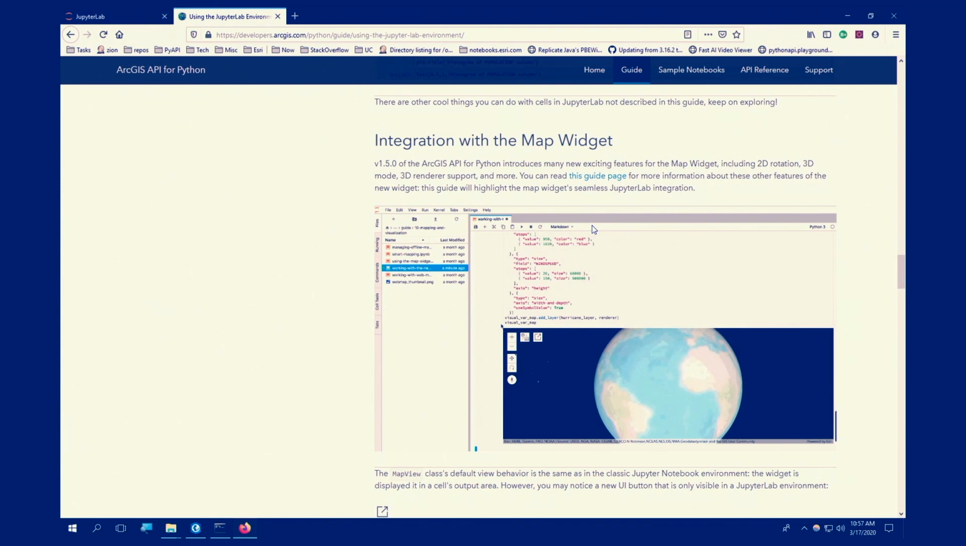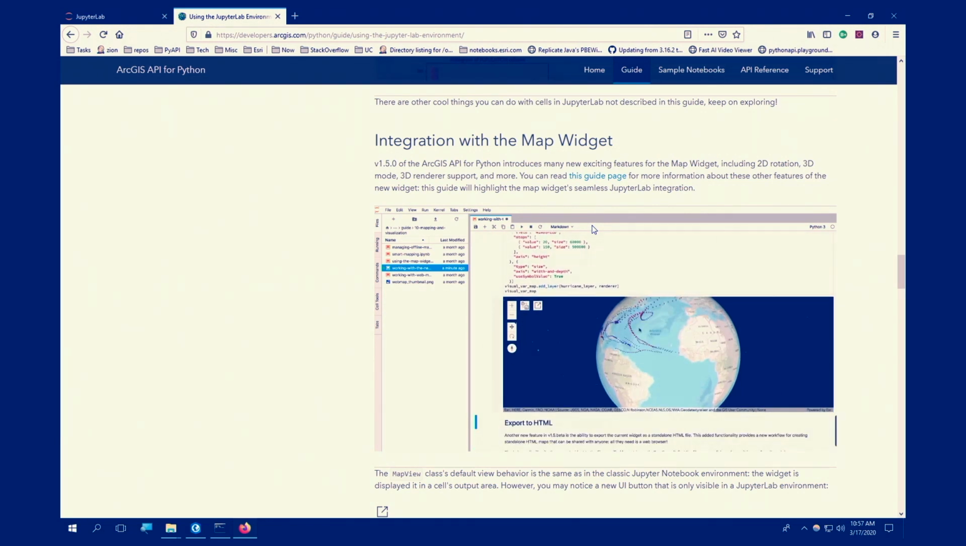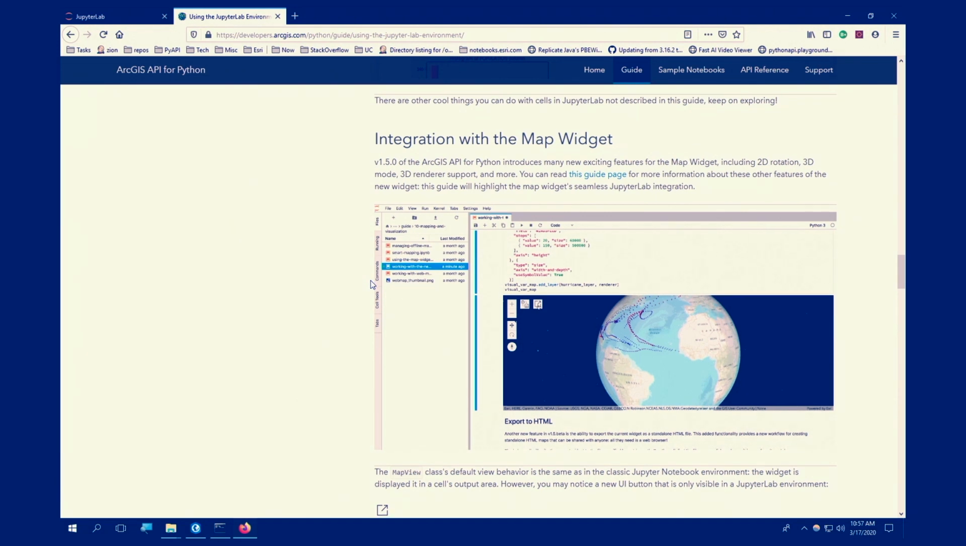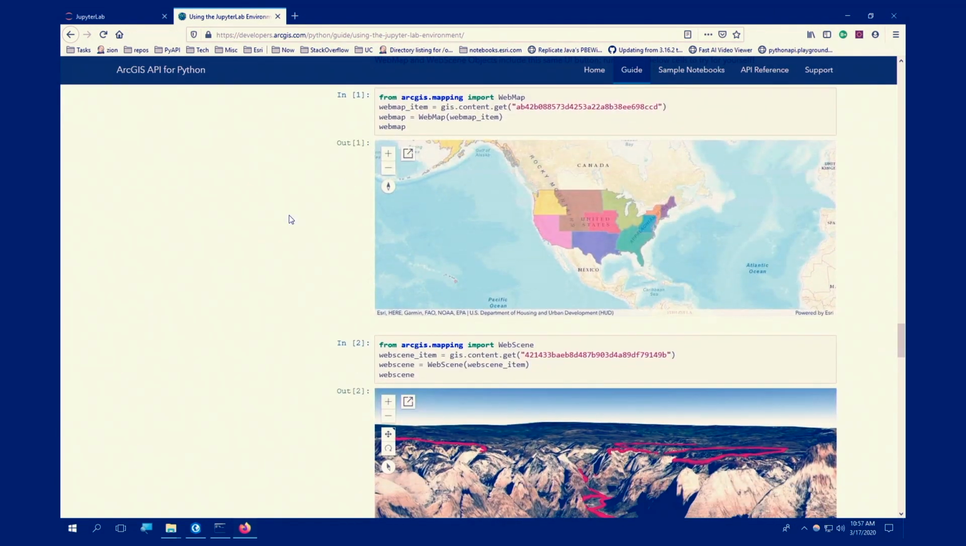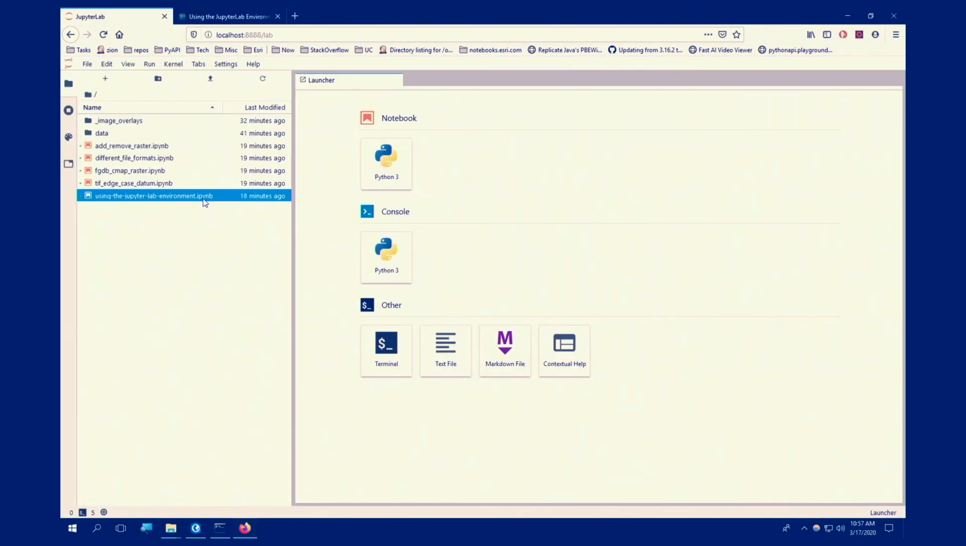So using Jupyter Lab, you can take that map widget and, by pressing that button in the upper right corner, you actually can move it onto a new view. But instead of showing you just in this web page, which has all the information you need, let's actually run it live.